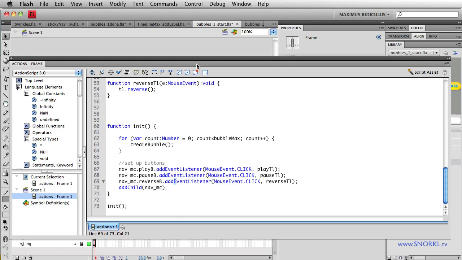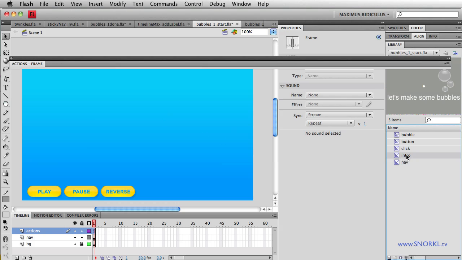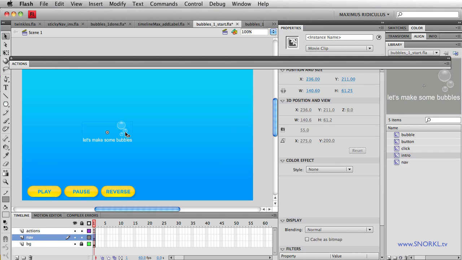Now, let's just throw some junk on the stage. I want to have this little intro clip here, so I'm going to put it in the same layer as the nav. Okay, just going to put it right here, and it says let's make some bubbles. It looks really cute. I'm going to call it introMC. And whenever I click the play button to start my timeline, I want this movie clip here to fade out.